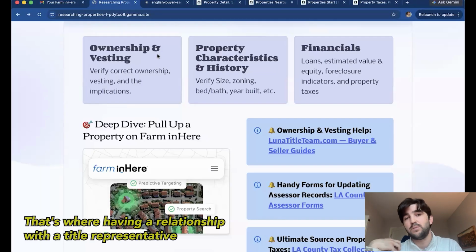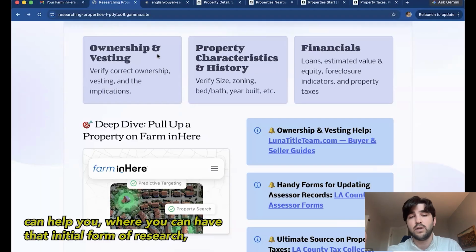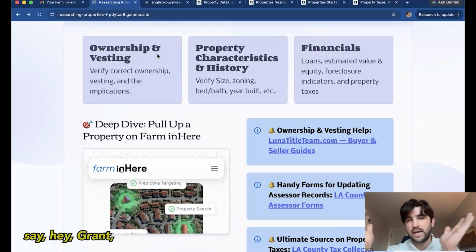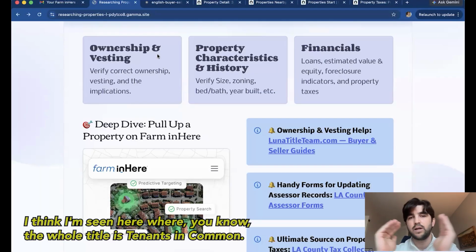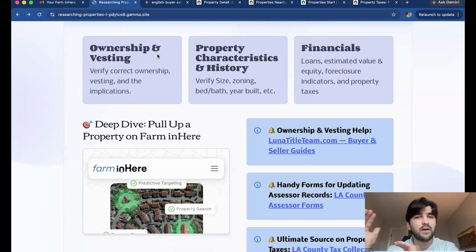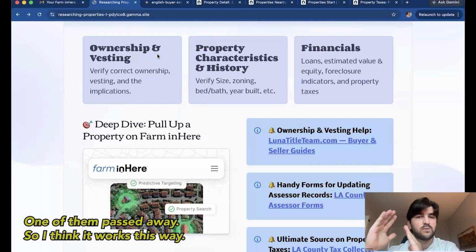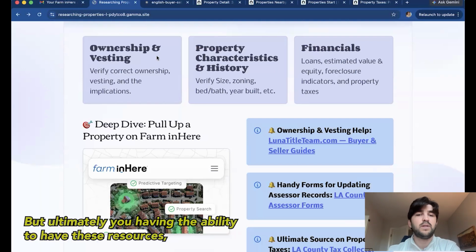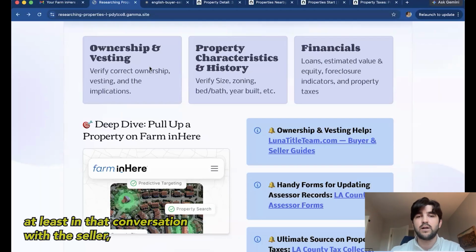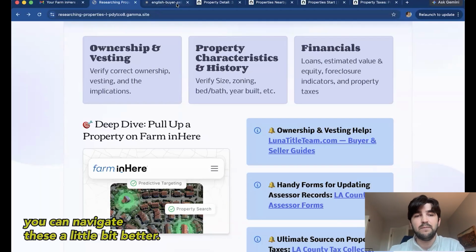That's where having a relationship with a title representative can help you, where you can do that initial research and say, hey Grant, I think I'm seeing here that they hold title as tenants in common and one of them passed away, so I think it works this way. Can you help me confirm? But ultimately, having these resources, at least in that conversation with the seller, you can navigate these a little bit better.